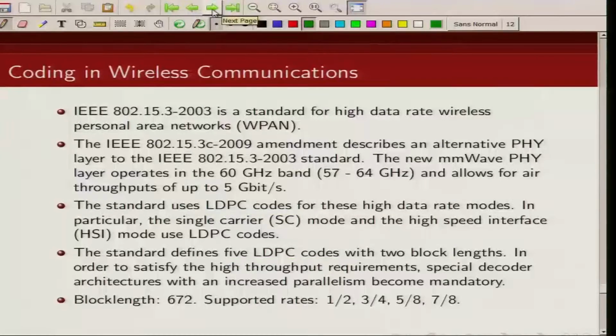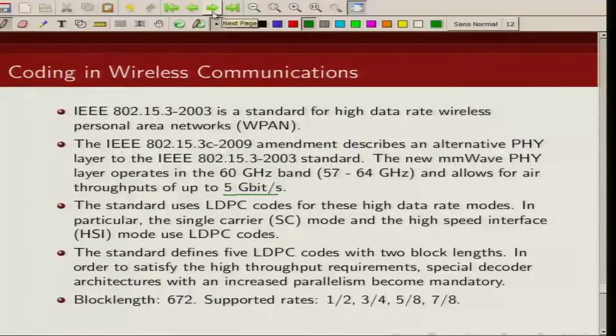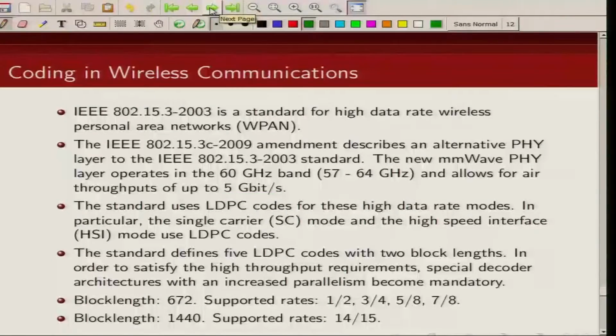Typically the block size here is smaller, and also the architecture is such that, because we have to get throughput up to 5 gigabits per second, there is a lot of parallelism and the decoder can be implemented in parallel. The rates which are supported for block size 672 are these code rates. Similarly, for block length of 1440, a code rate of 14 by 15 has been supported.